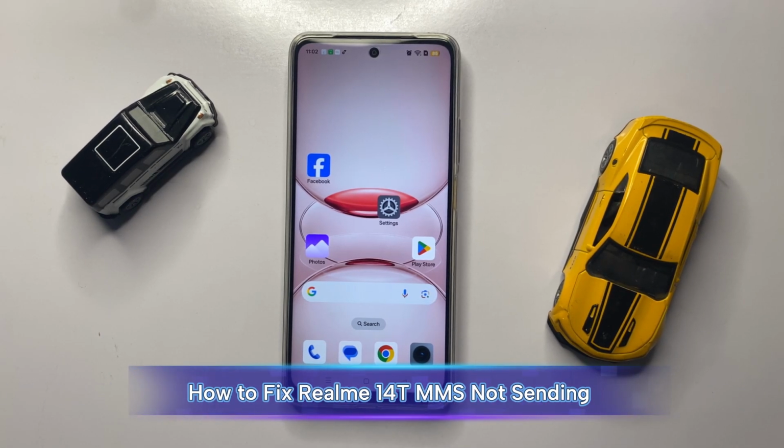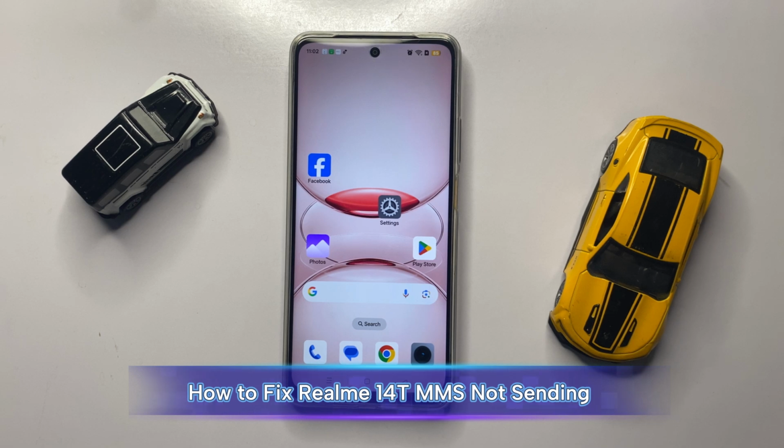Hey guys, in today's video I'm going to show you how to fix Realme 14T won't send MMS messages. So let's start the video.